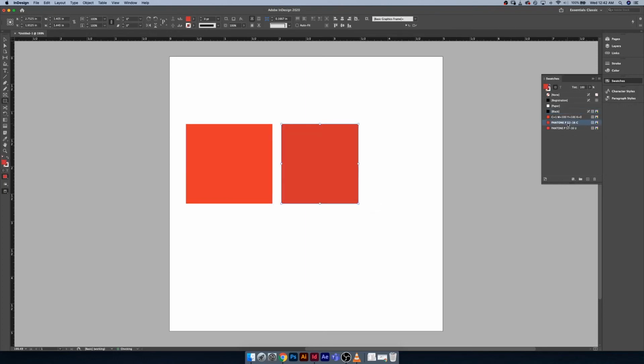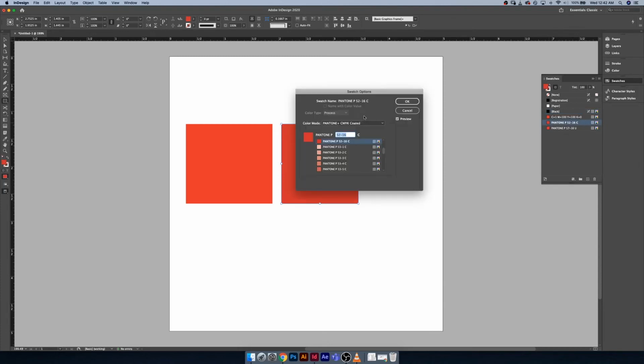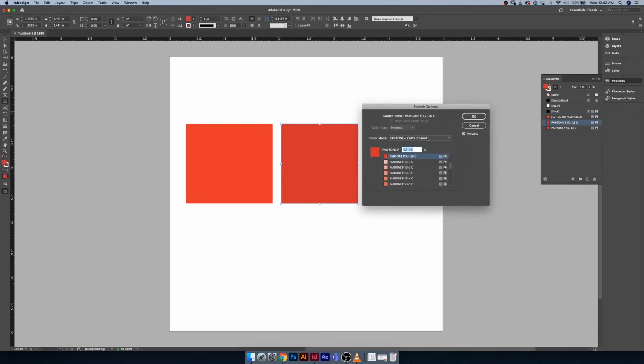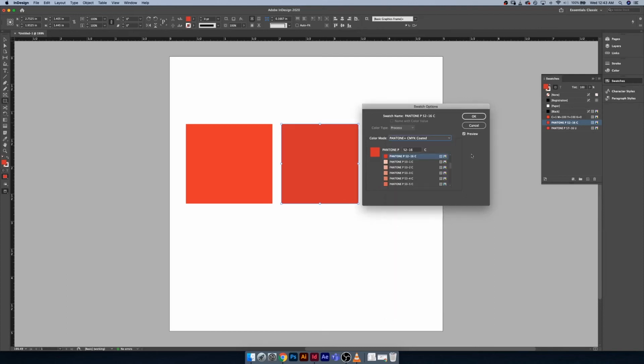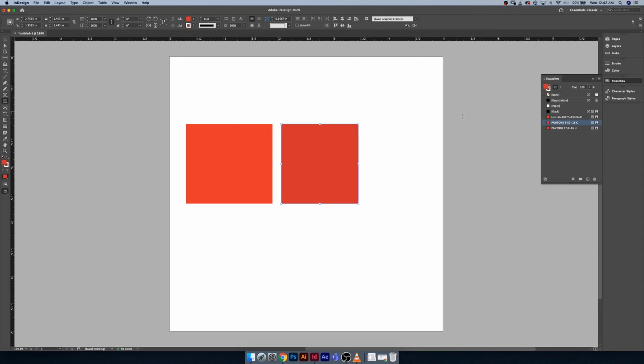Now, if you look at my swatches panel here, you'll notice that I have a Pantone color swatch. I'm just going to double click on it. To get here, I just had to drop down this color mode from CMYK to Pantone. And you'll notice now that the color type is grayed out. This is a spot color. It is a very specific color. It has a specific color number. It has a specific finish of coated. And the nice thing is that from page to page, from application to application, this will be the exact same shade of red every single time because of the formula of ink that's required to attain it.